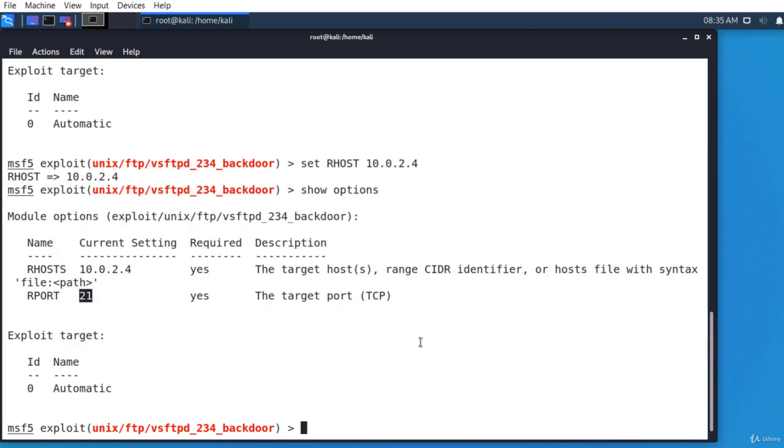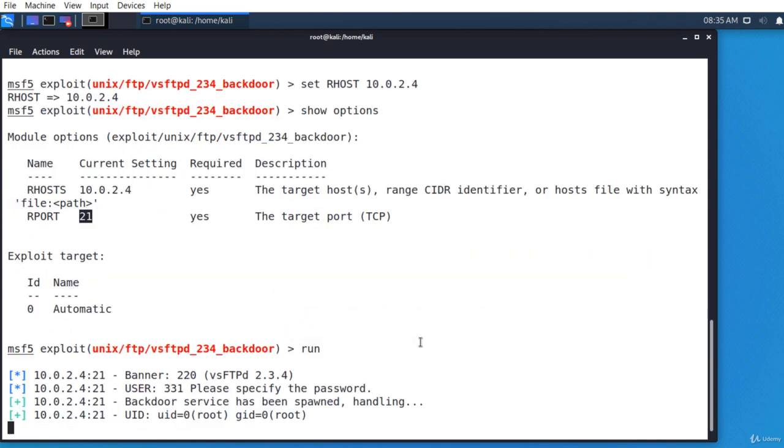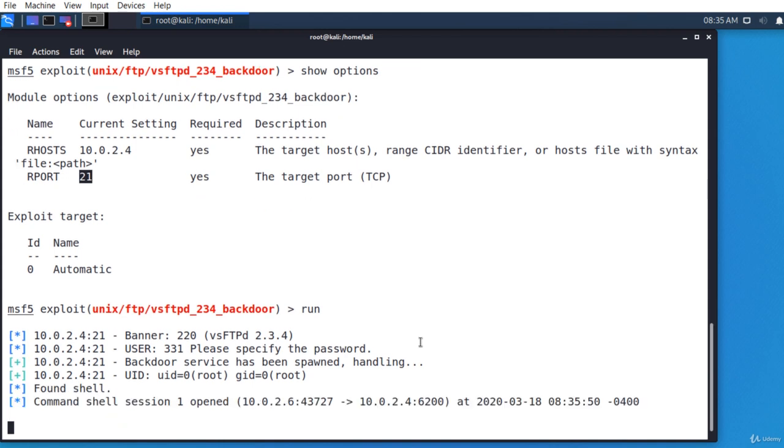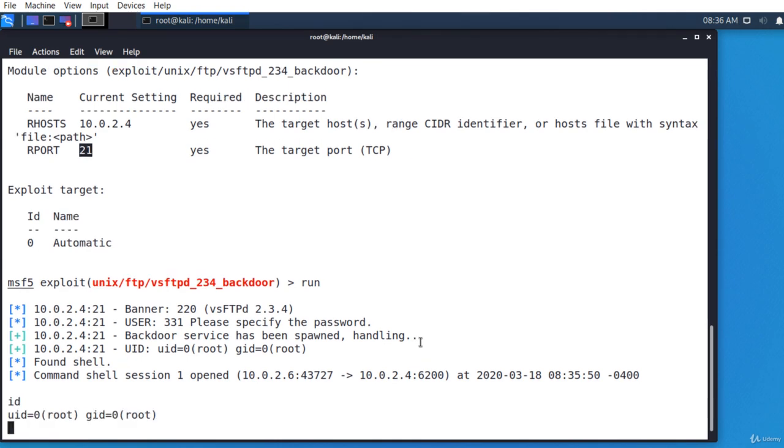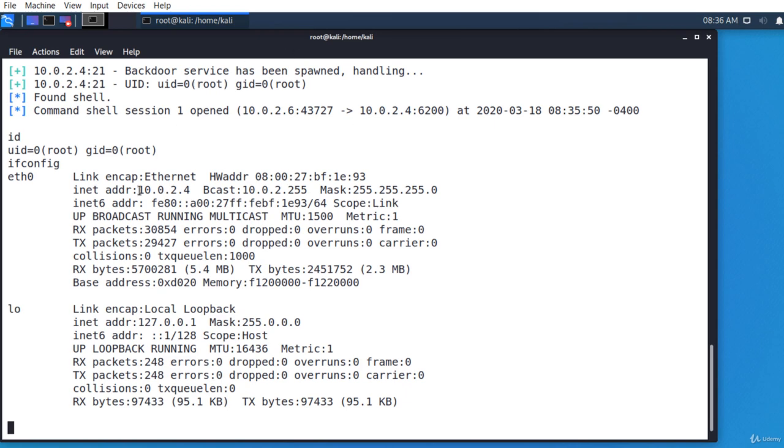The final step is to run the exploit. I'm executing run. The exploit is running. And the target has been hacked. We have gained access to Metasploitable VM remotely. A shell has opened and allows us to fully control the machine. We own that machine and we are connected as root. I'm connected on Metasploitable.